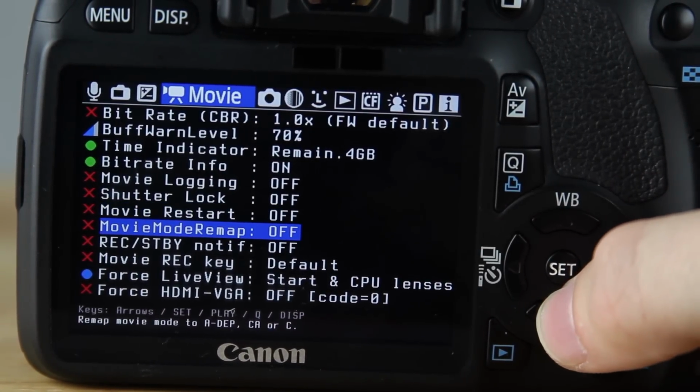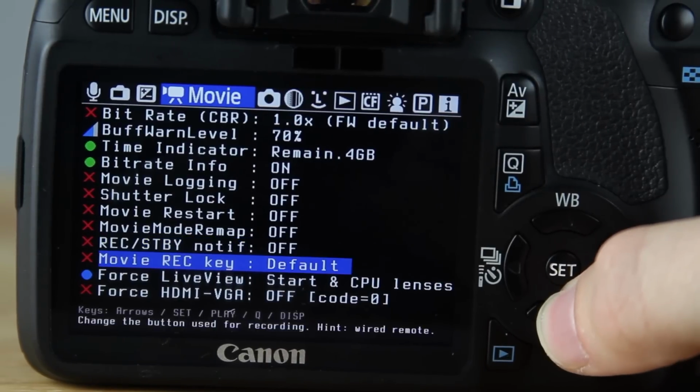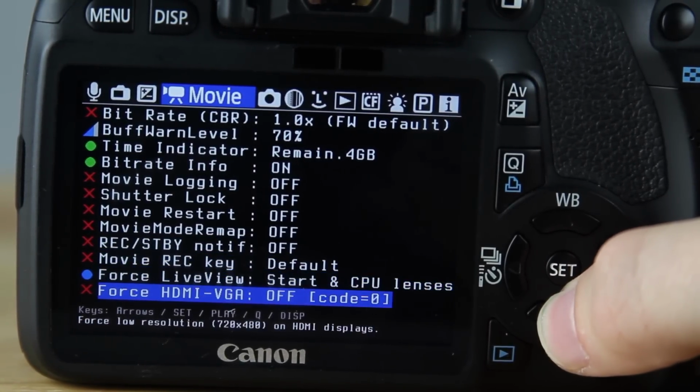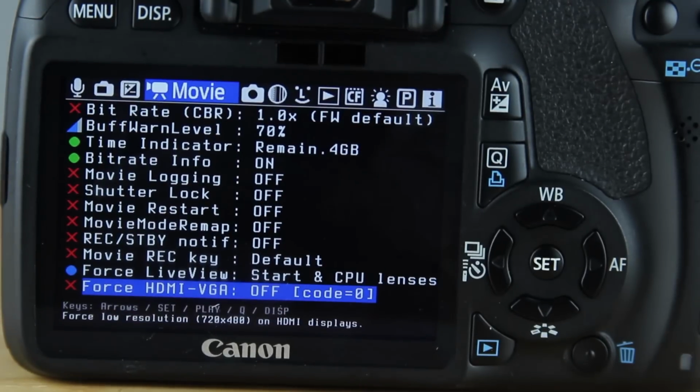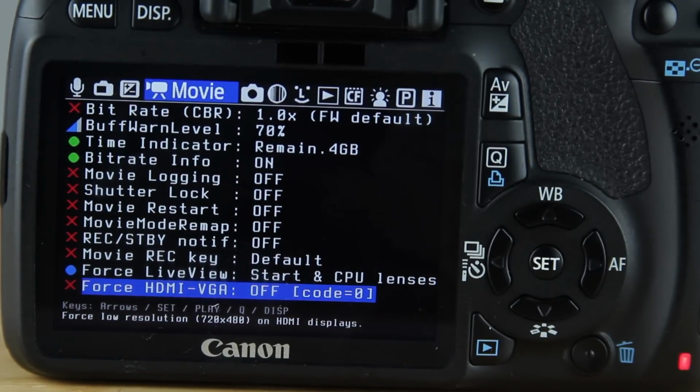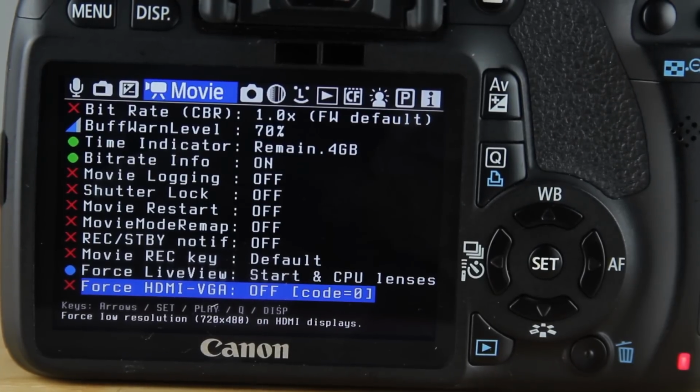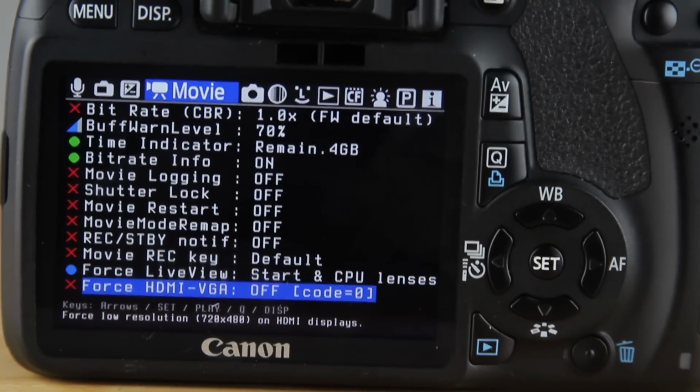Movie mode remap, I have no idea what that is. Record standby, movie record key, and force, okay, here's another one, force HDMI VJ. So mainly, if I'm understanding this correctly, my mic fell. Hopefully that didn't sound horrible. You can set it up to where you can do HDMI out now, which is really nice, onto an external monitor, which I guess has been around for a while. But mainly you can turn that on or off, so you can have an external monitor, which has been a big deal for a lot of people, especially people that are using these cameras to shoot professionally.